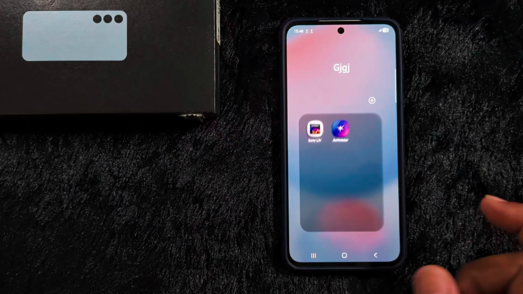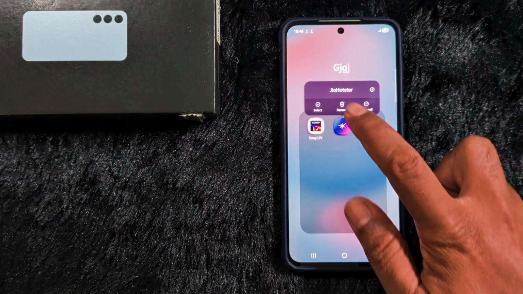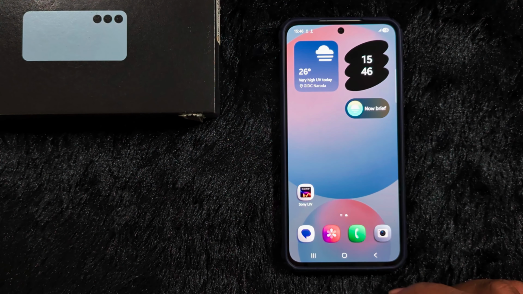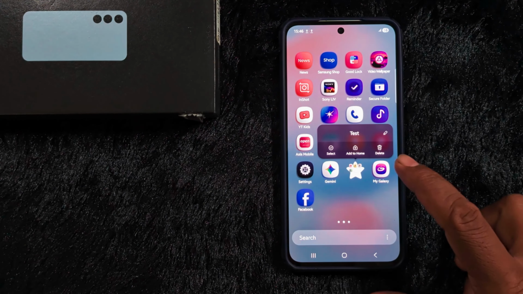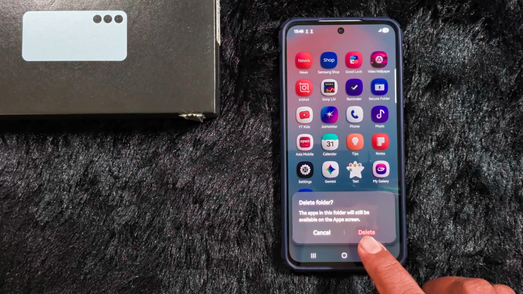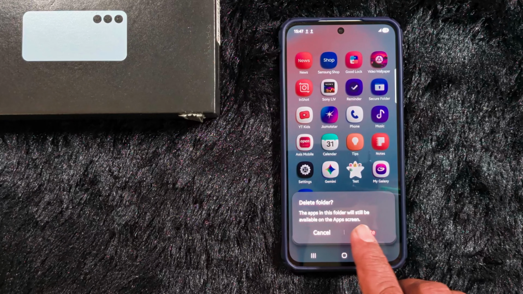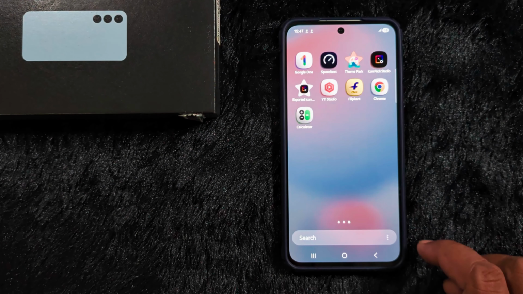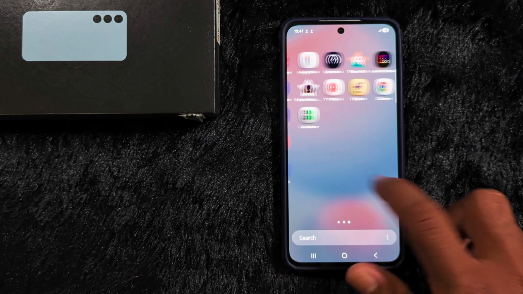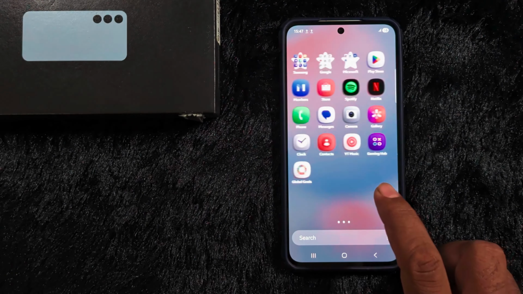If you want to remove an application, just long press it and tap on remove to remove the app from the folder on your device. If you want to remove the folder, just long press it, tap on delete, and tap on delete again. The apps will still be available on the app screen. It means when you delete the folder, all applications are still available in your app drawer. Only the folder is removed.